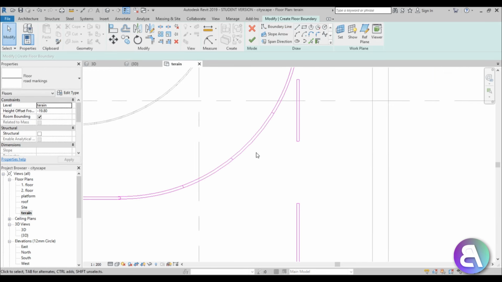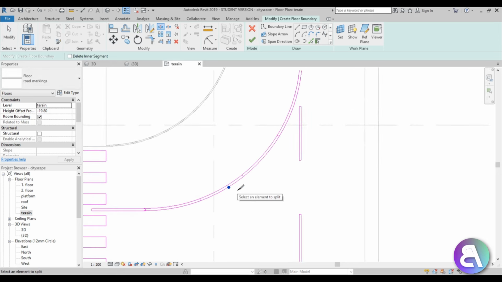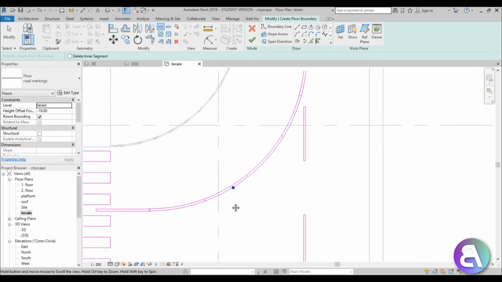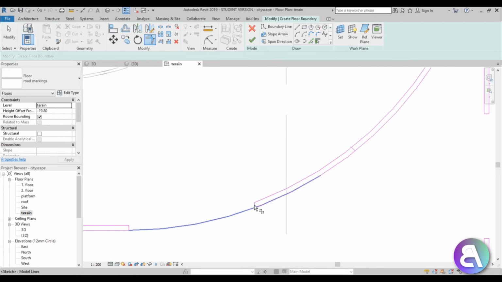Okay, and then you just use split lines or SL, and you split it here. And yeah, I think this is enough. We didn't need this one. Yeah. So you just go trim and extend, and you trim this. Oops.